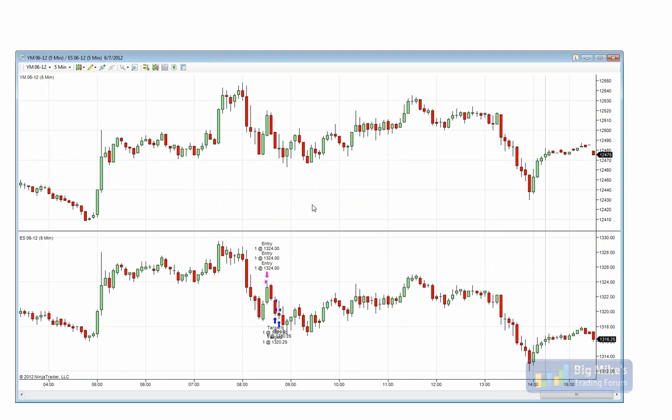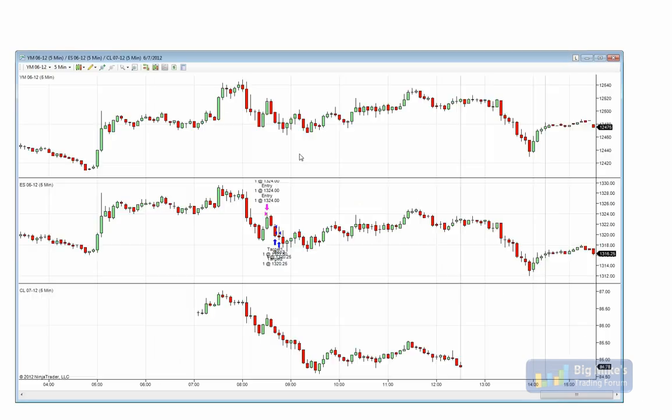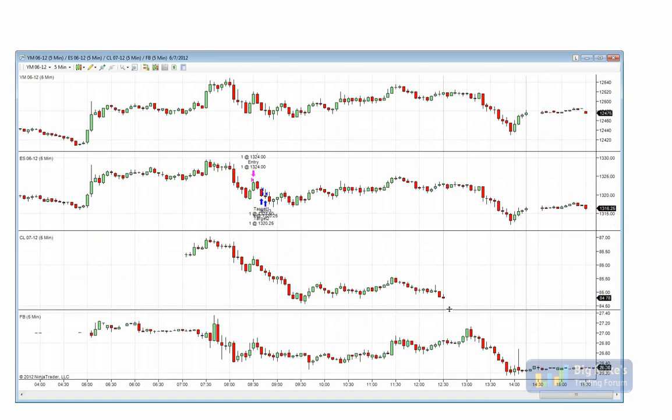So you can add many different instruments here. If I type plus, let's take a look at, I don't know, oil, CL 0712. There's oil, doesn't trade the same time frames there. And then we could even add a stock here as well. How about for fun, we'll do Facebook, see how Facebook's been doing. All right, still going down. So you can see you can add as many instruments here as you want into the chart.